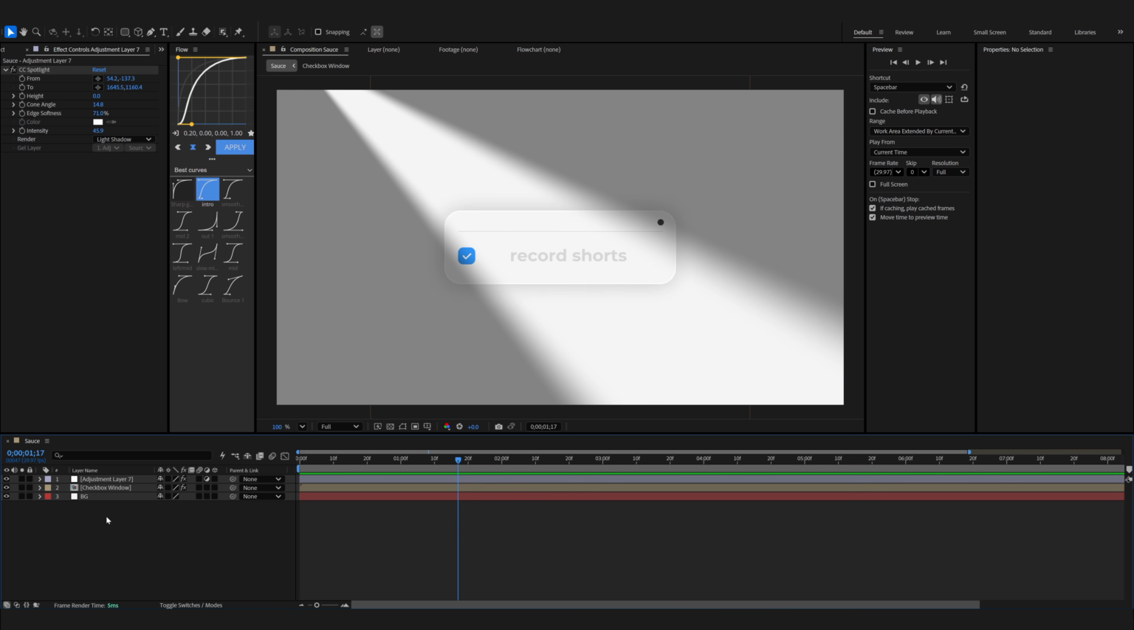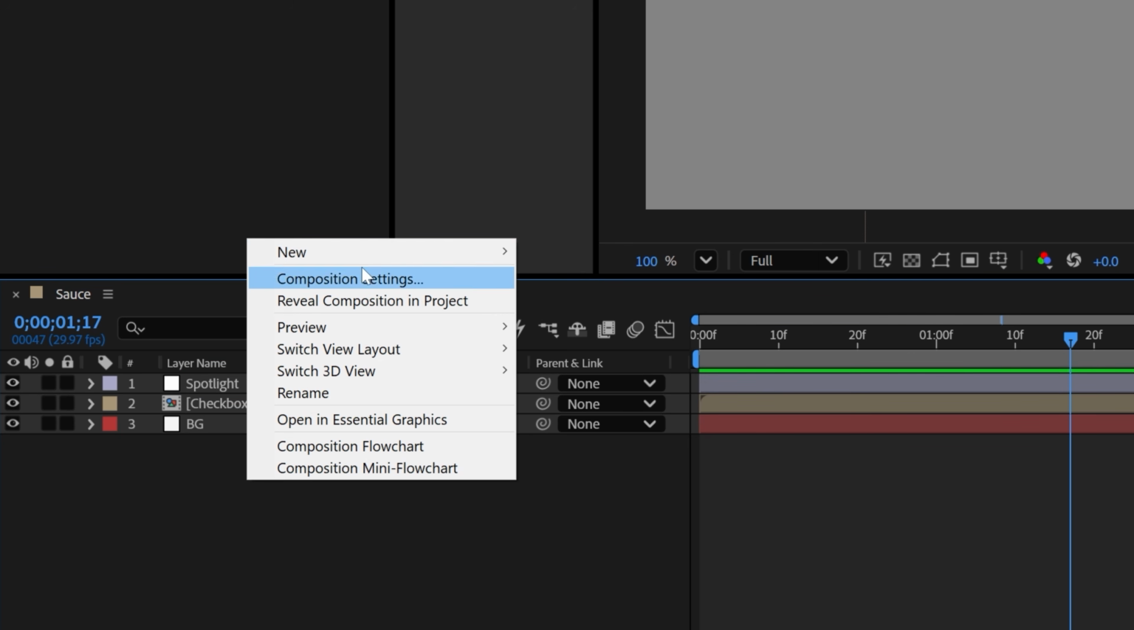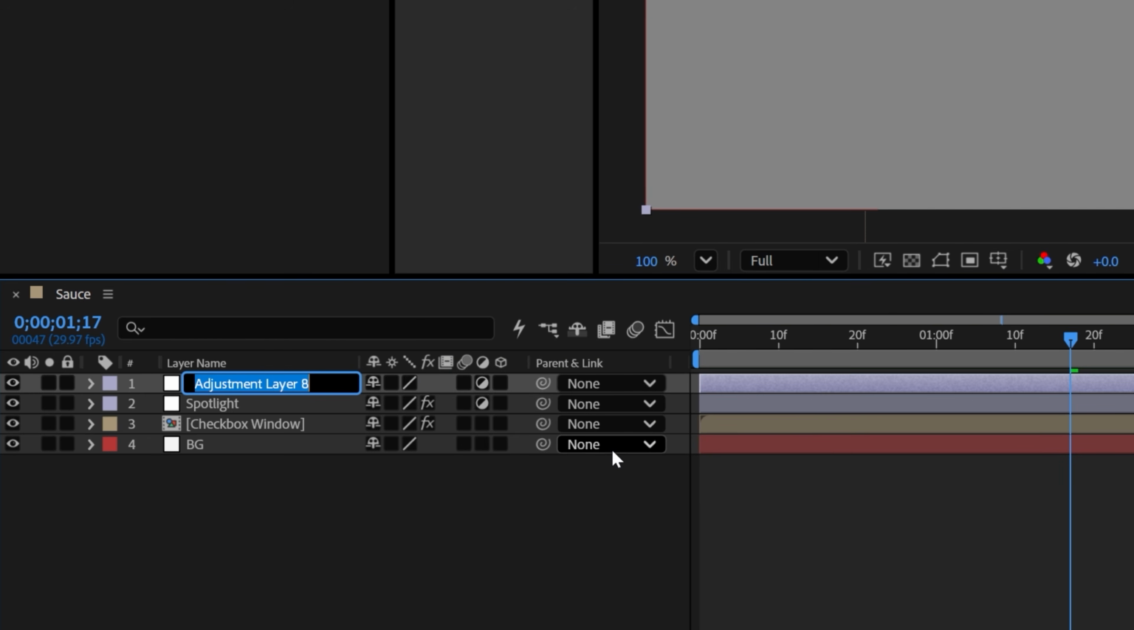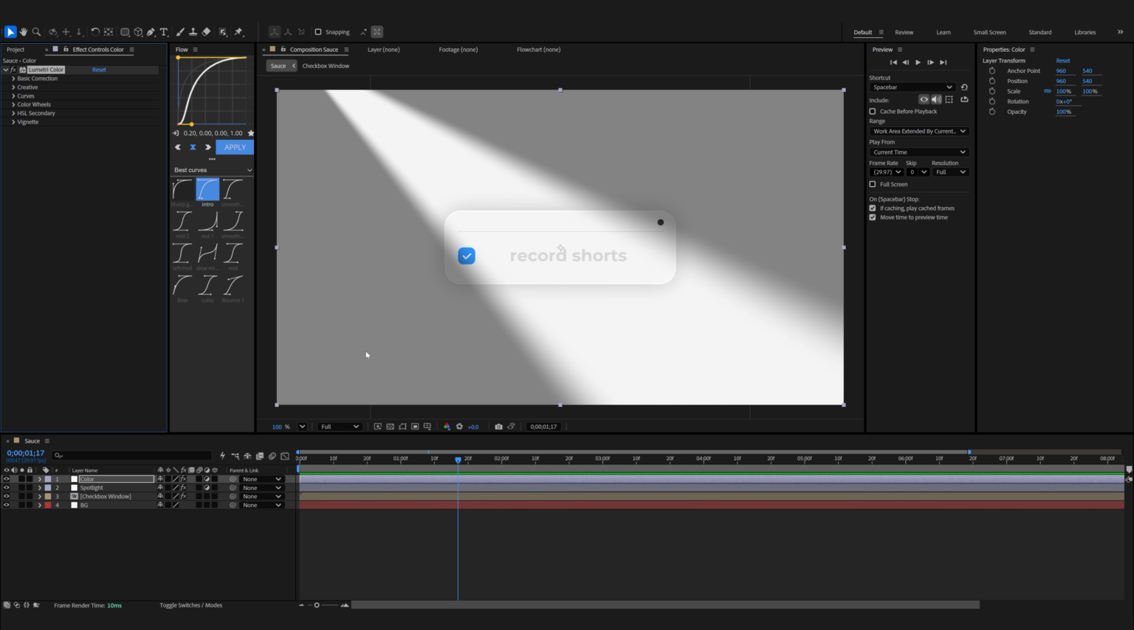So I'm gonna leave what we've already created. We can actually rename it to the spotlight. And then I'm gonna create a new adjustment layer and I'll call it color. Then we're gonna apply Lumetri color to this. If you've been following the channel, you already know what I'm gonna do.